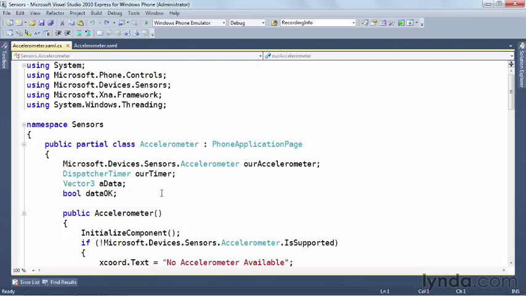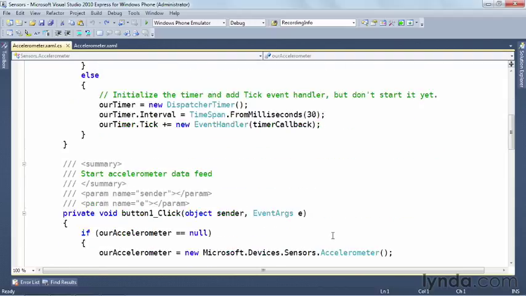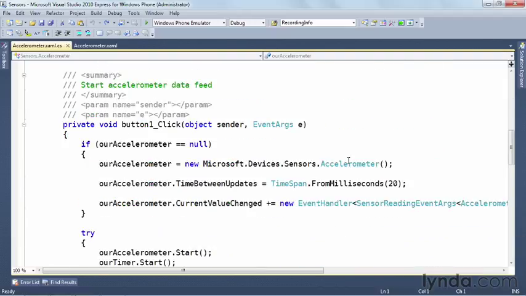And then each time we get an accelerometer result, we get to find out whether or not the accelerometer data is valid. So we start out by saying, do we have an accelerometer on this device? Now, all existing Windows phones have accelerometers, but it's possible that you might eventually have one that doesn't. And assuming that we do have one, then we initialize our timer, set it to 30 milliseconds, and set up an event handler for it, but we don't actually start the timer. The accelerometer starts when the user taps the button.